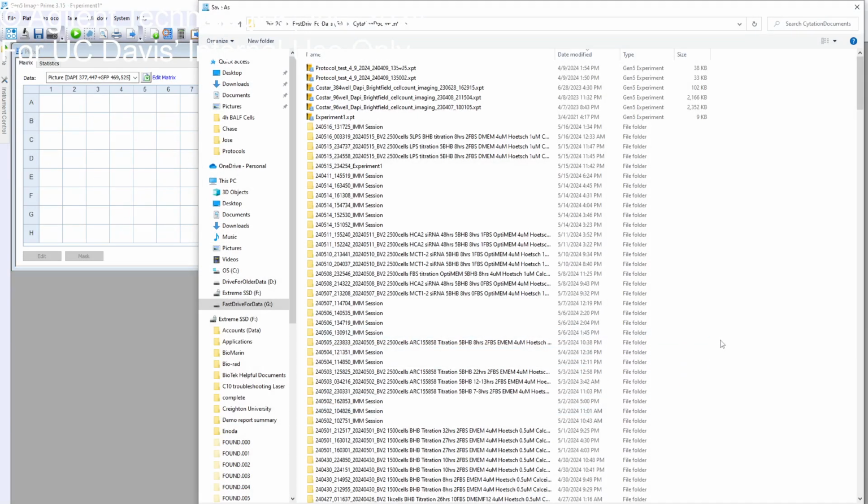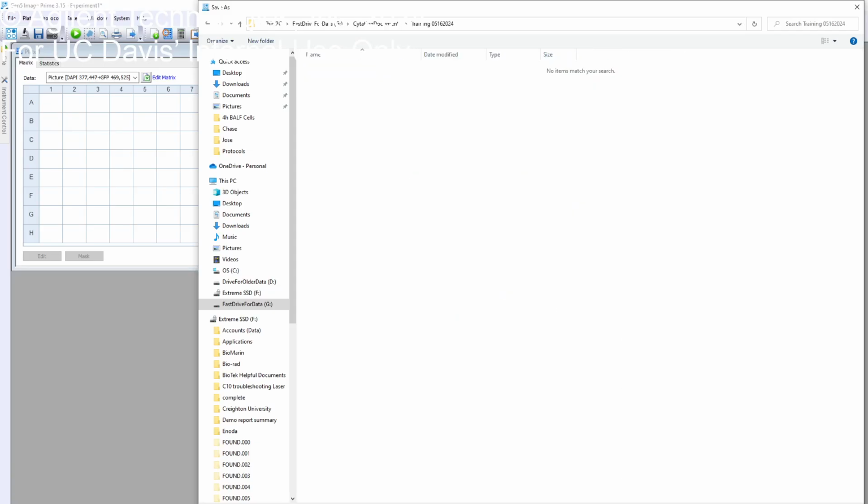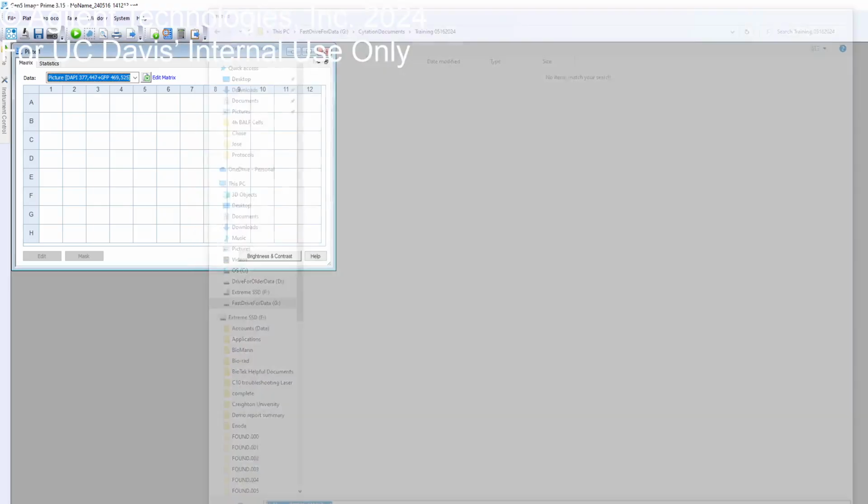Is it okay if we save it here? Yeah. Okay. Let me just create a folder. So training file 16, 24. And as you start an experiment, it doesn't matter if the plate is inside or not, so it's going to always take out the plate carrier, and then you click OK.